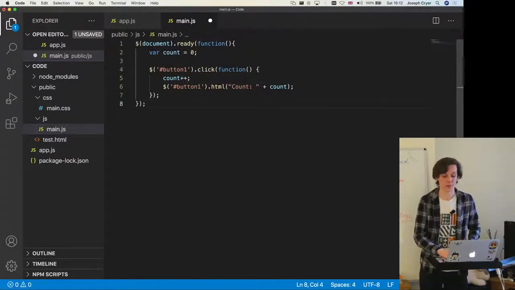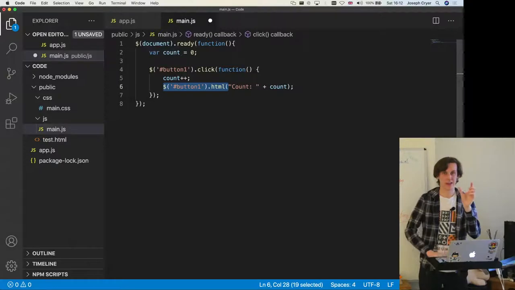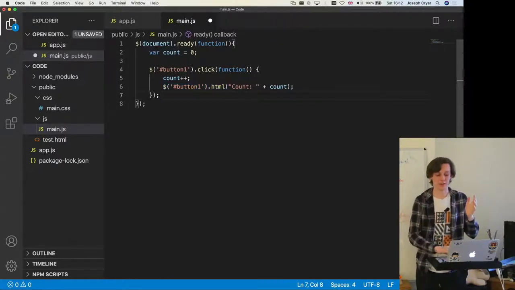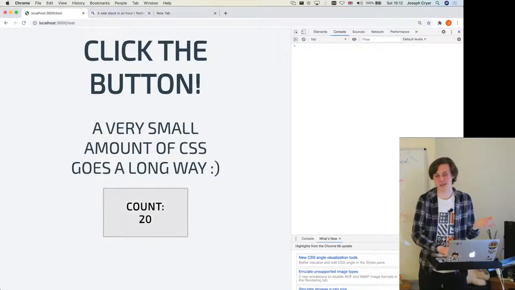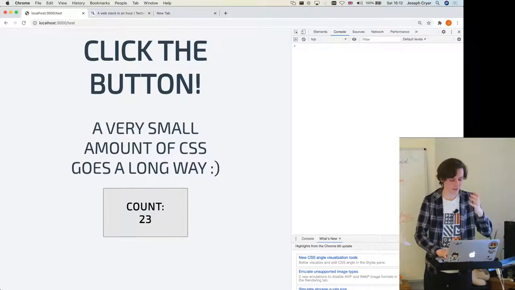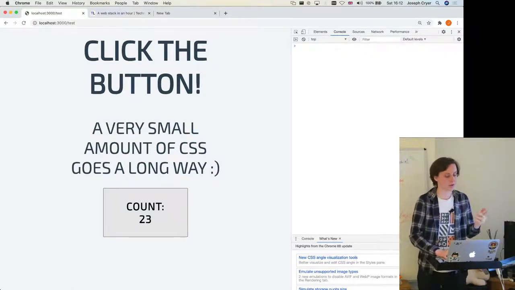And then what we're doing is we're setting the HTML content of the button to be some text, which is count, and then the value of the count. So basically, it's updating this text every time we click on the button based on the value of the variable.